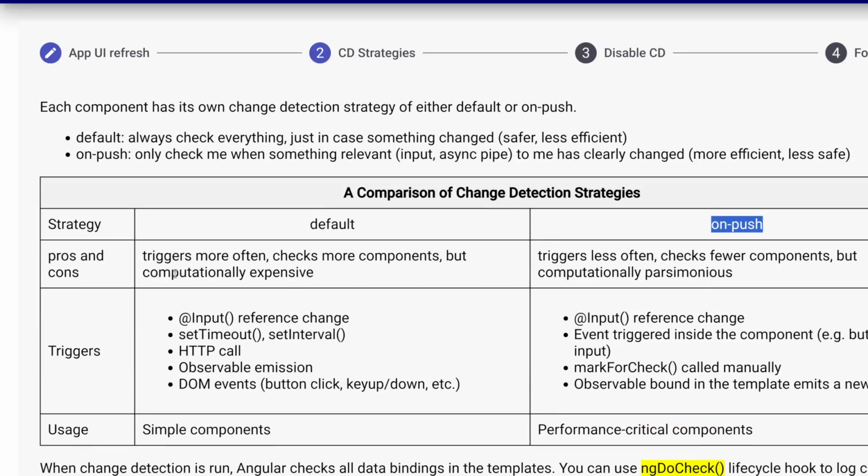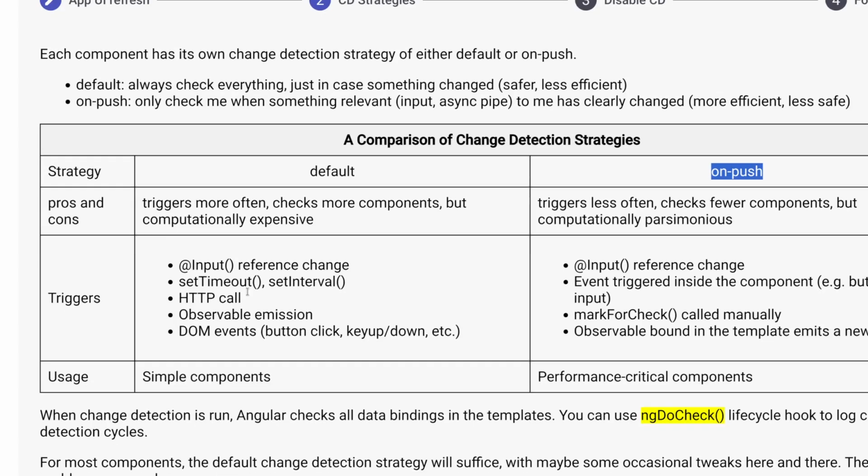For most components, I strongly recommend that you use the default change detection strategy because the components are usually very small and wasting a few CPU cycles is not a big deal. The big deal is when your app fails to update your UI, when the screen fails to update. That's going to be a problem. So the default is expensive, but it's safer.